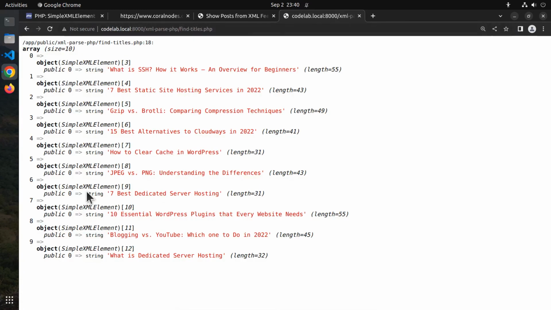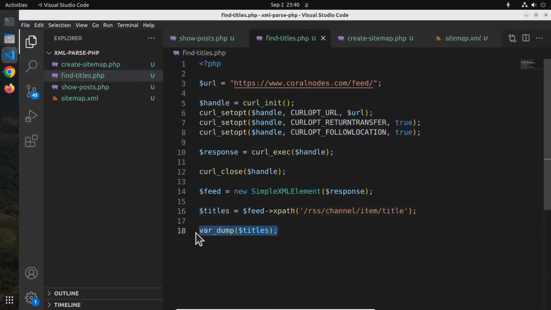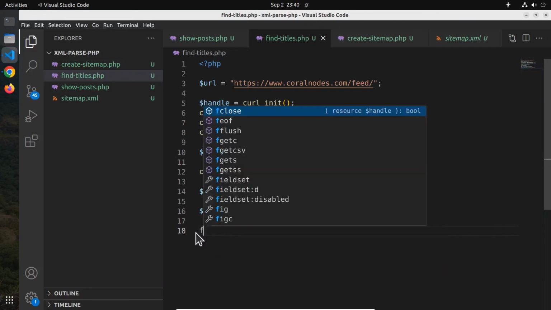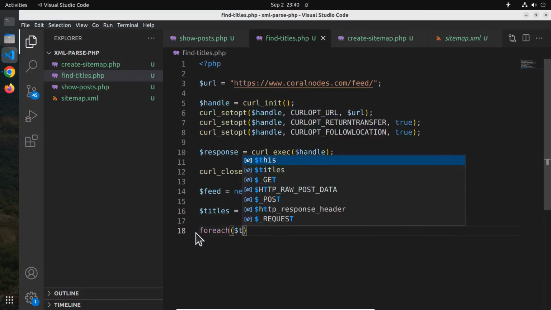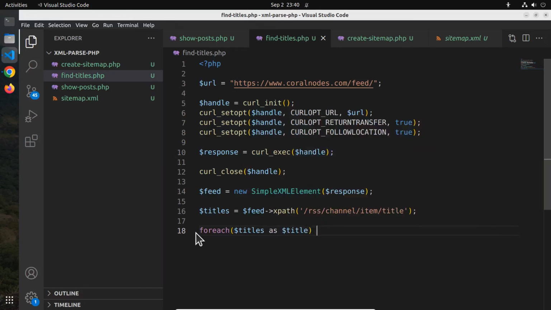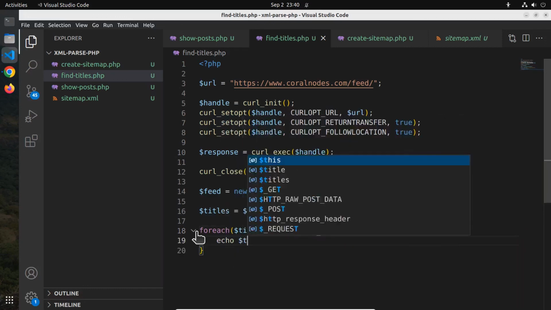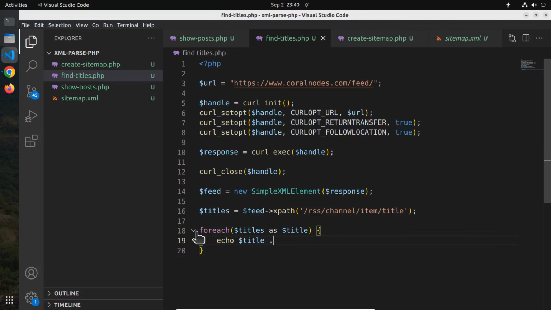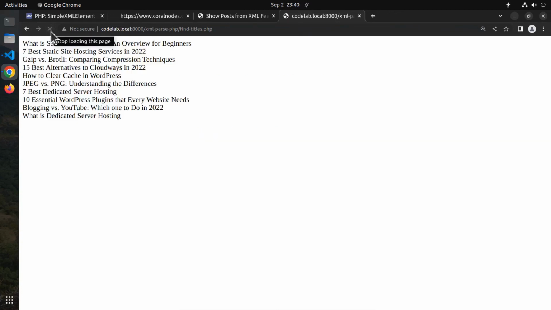findtitles.php and you can see that it's already working. Let's display that using a for each loop. For each variable titles as variable title, echo title. And here it is. In the same way, you can query any tags within an XML. Okay, that's how you can use XPath to traverse XML documents.